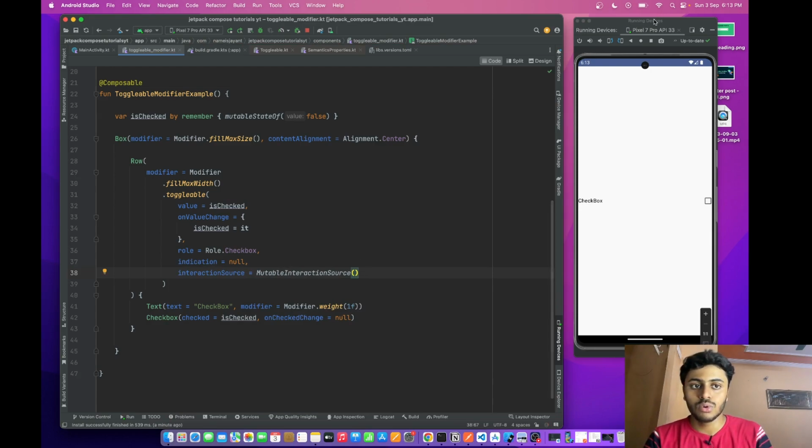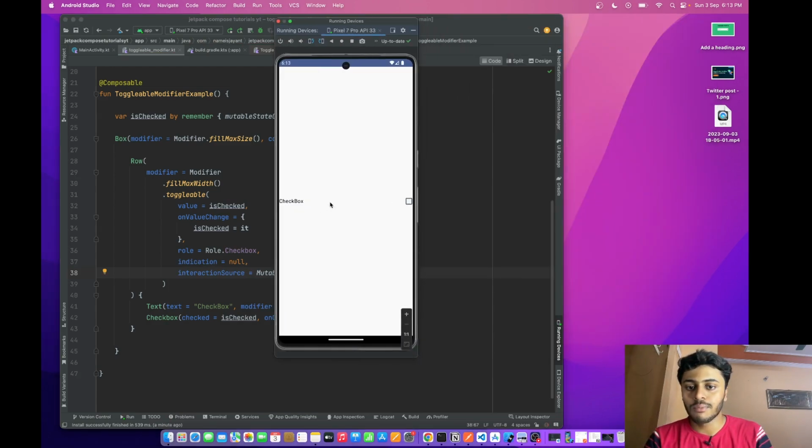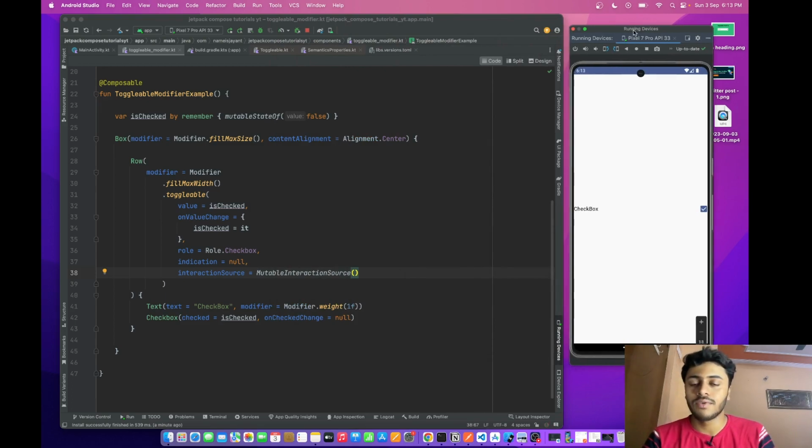Now done. When you click on the Row composable function, our ripple effect is gone, and now it's working fine. So this is all about the toggleable modifier in Jetpack Compose, and this modifier is really useful.